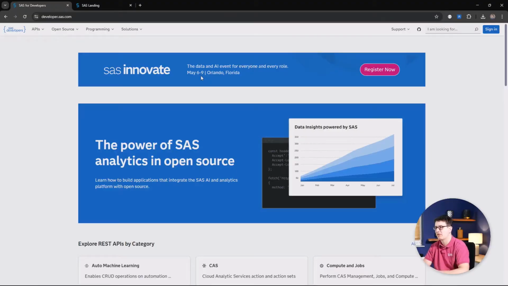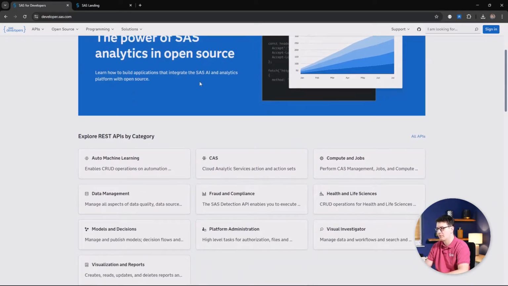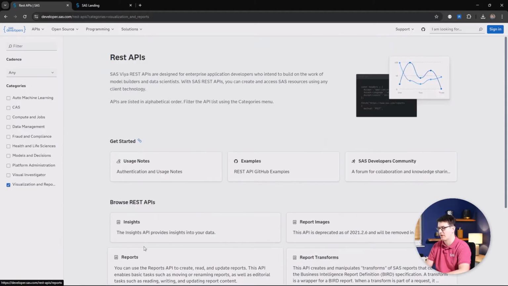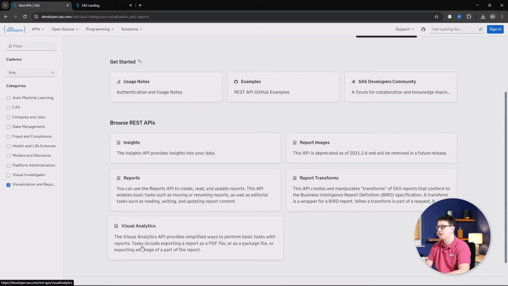First up, let's start on the developer.sas.com page. And we are on the starting page. If we scroll down a bit, we find the category Visualization and Reports. That's, of course, where Visual Analytics APIs will be located. And the new endpoint is called Visual Analytics. So let's check it out.